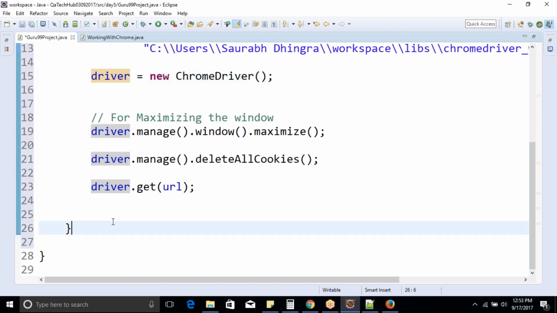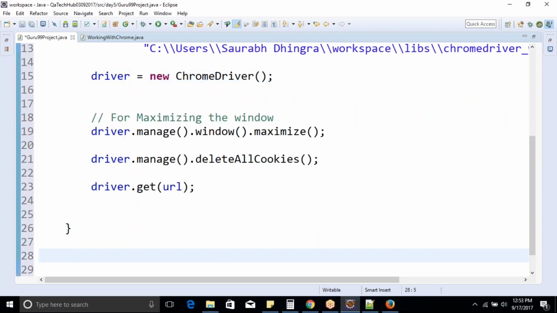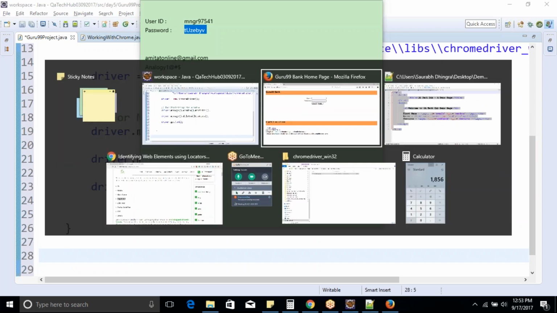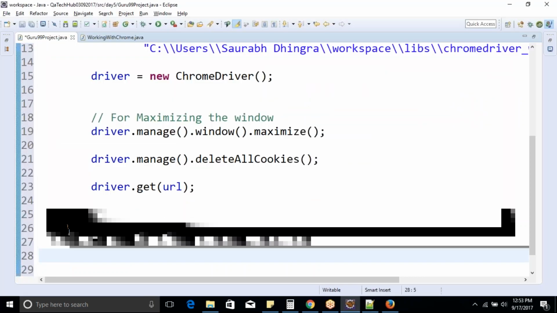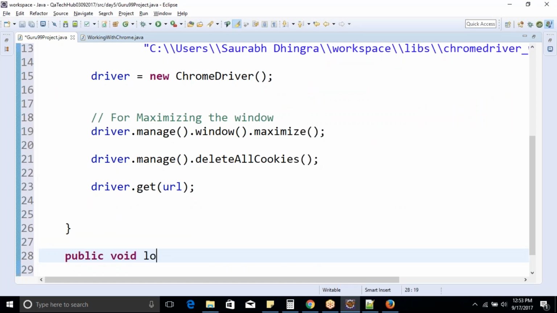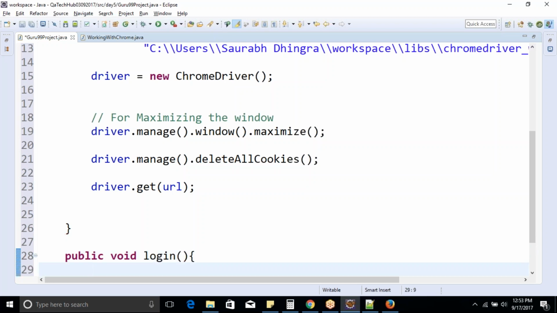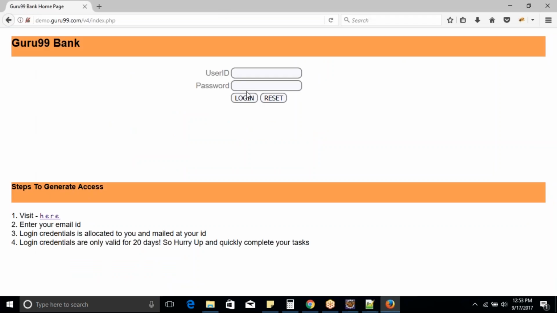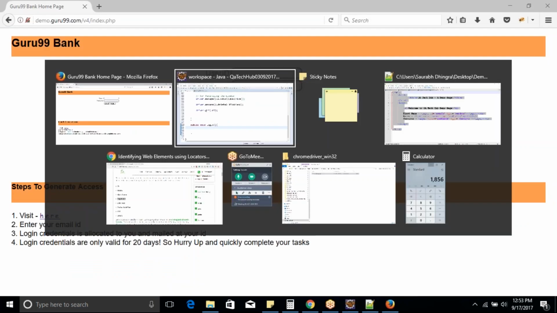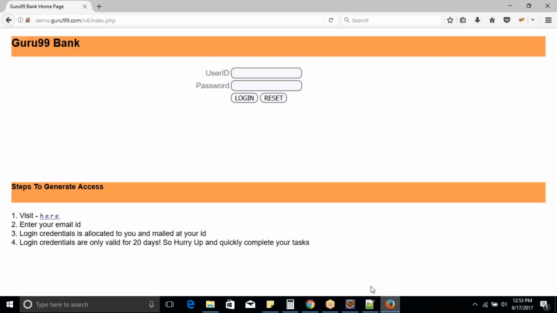Now after navigating to a particular URL, the next thing I want is to log in. So I'll create a method with public, void, and the name of the method will be login. Okay. Now inside this we'll start. So here what we have to do is, let me open it in Mozilla.